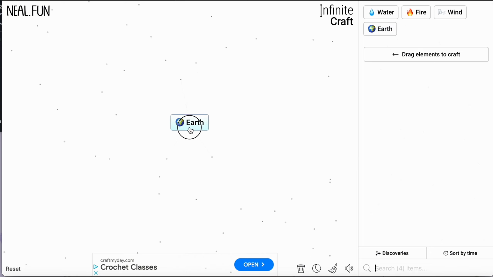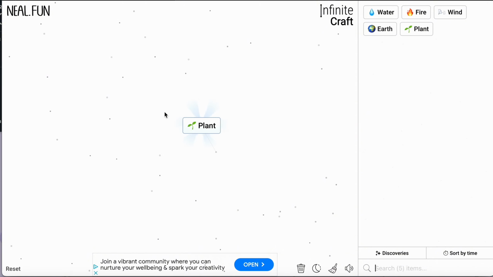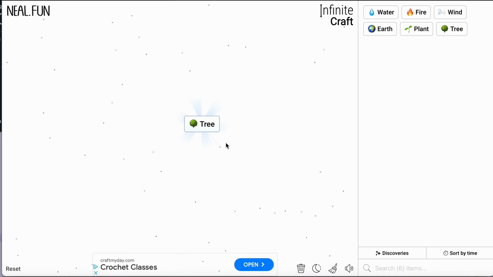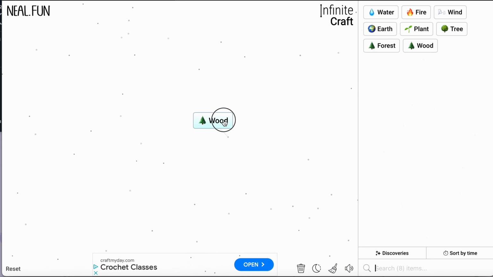So first we have earth, and then we add water to make a plant, then we add more plant to make a tree, then we add tree to make a forest, then we add tree again to have wood.